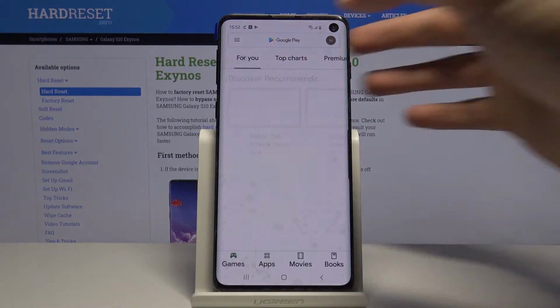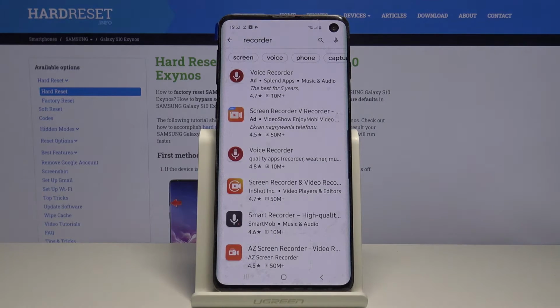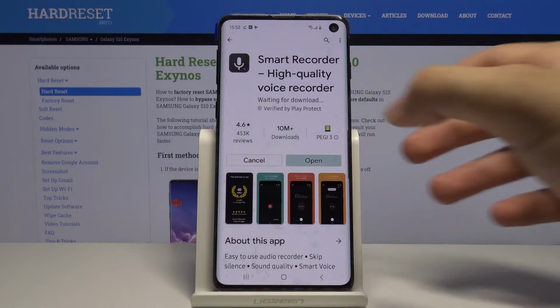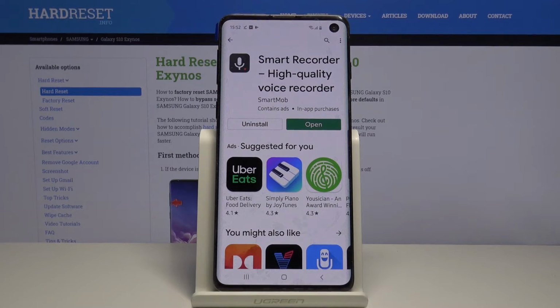Let's go to the Play Store, tap on the search bar and type recorder. I think we can go for this one. Click on install. Of course you can select any other application, but this icon just looks cool, right? So I decided to get it. And right now just open it.